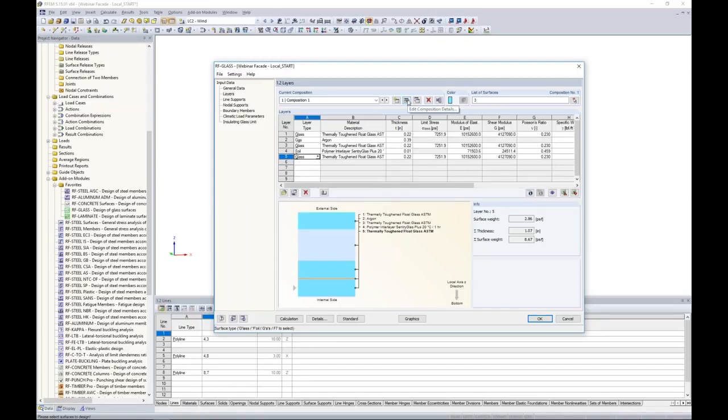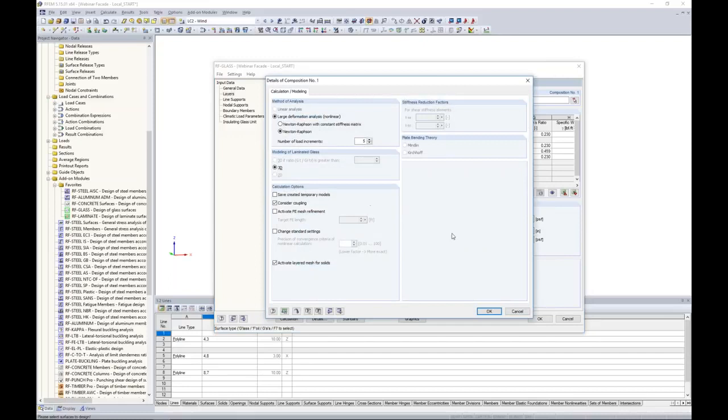Let's take a look at the composition details. So this is quite a bit more information than what we saw with our last example. Remember, we only had shear coupling to consider here. Well, now you can see the method of analysis is automatically set to a large deformation analysis. And this is because we have introduced a gas layer into these glass surfaces. And we run this according to a Newton-Raphson.